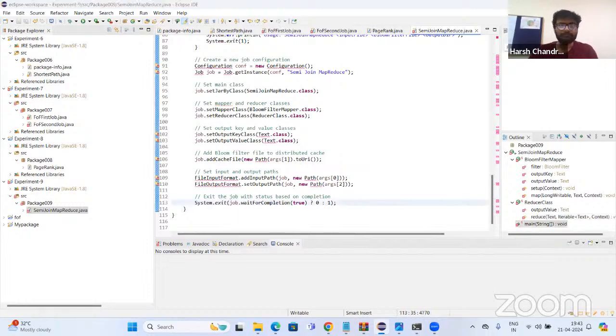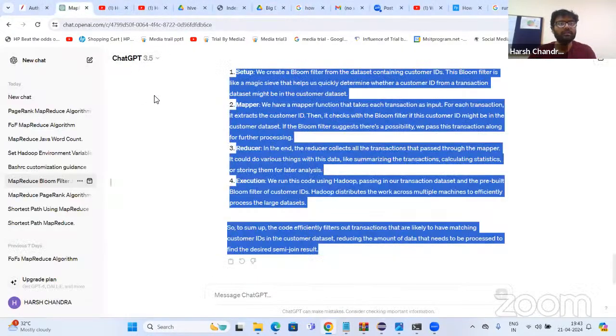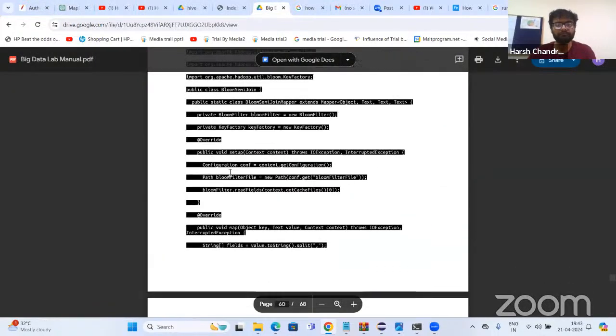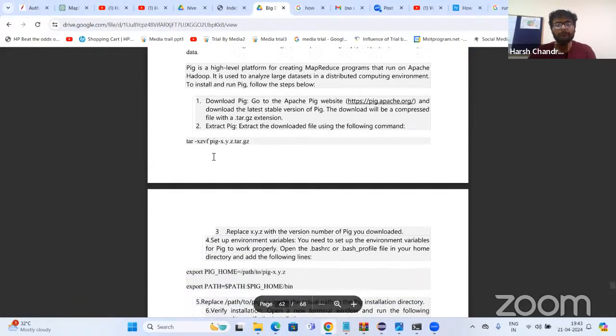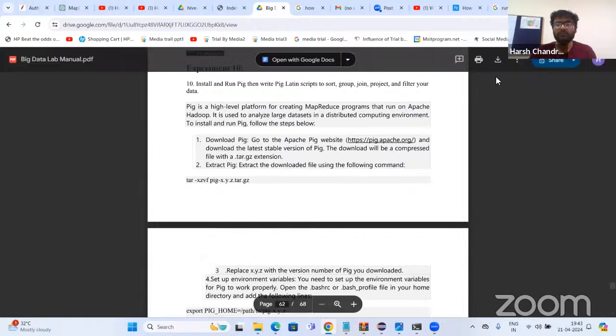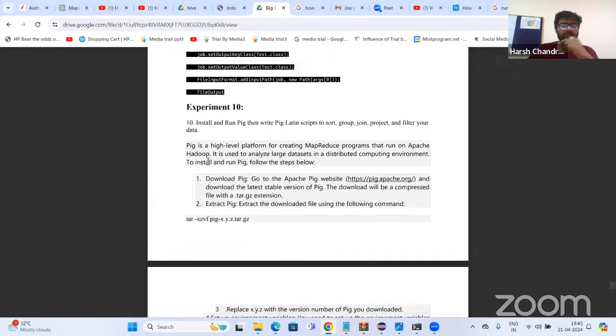So that is it. Next is, since my Hadoop is corrupt, I actually needed to install it. So, the corruption of Hadoop. I will show you step by step how to actually do that.